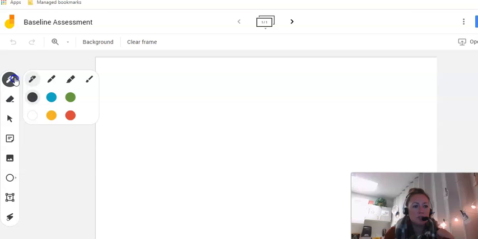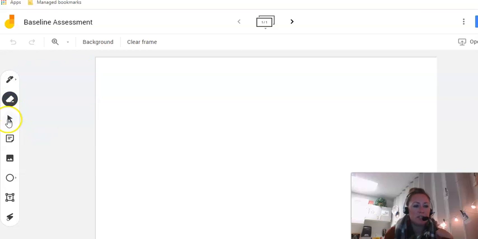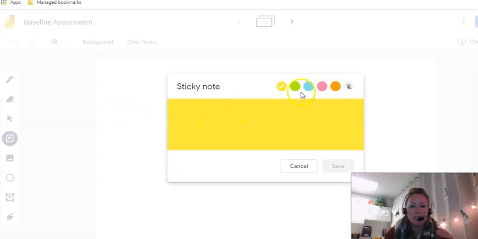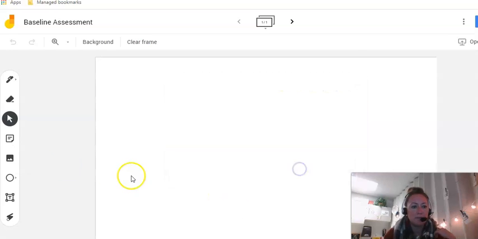So here's a pen tool. If you click on the pen, you have different pen options with colors. This is your eraser, obviously. This is just to select items. This adds a sticky note, and you have different sticky note colors. So you can even use this as you have one Jamboard slide up, and then all of the kids are adding sticky notes to it.